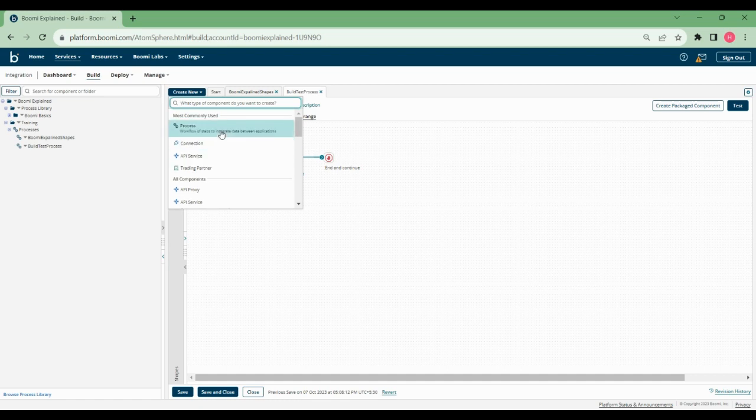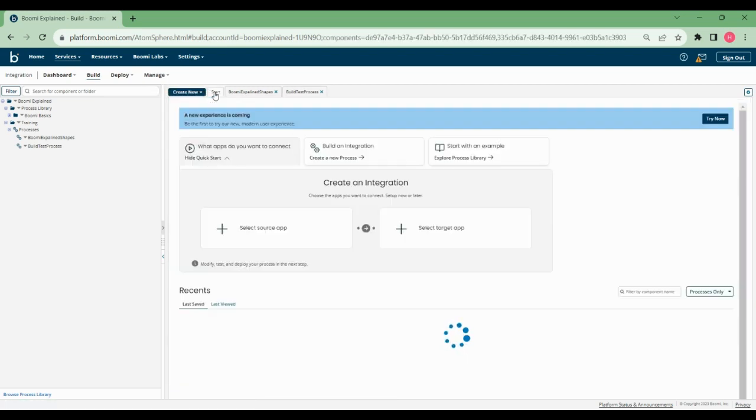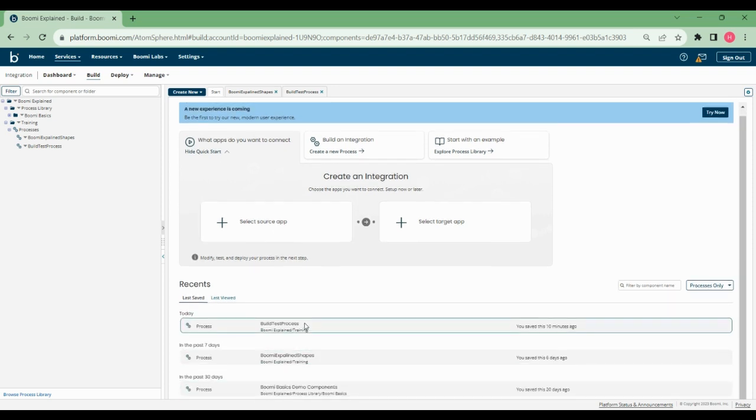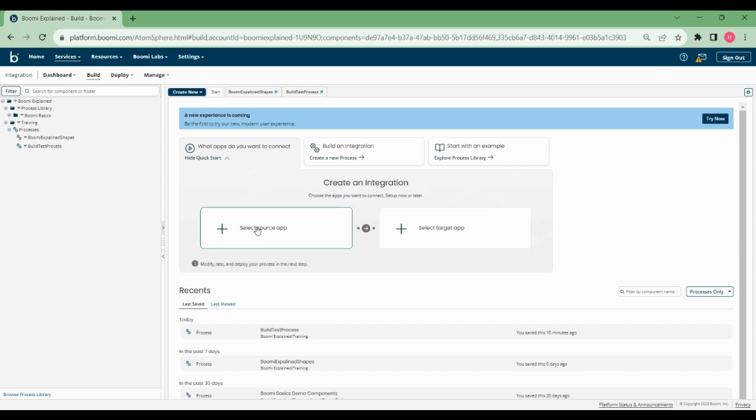Start tab, use this tab to quickly connect two apps and create new processes, browse and install pre-built processes for use in your own account, and quickly access processes and components recently opened in your account.